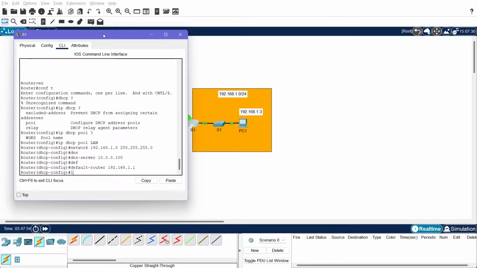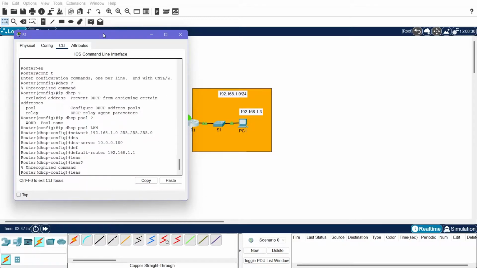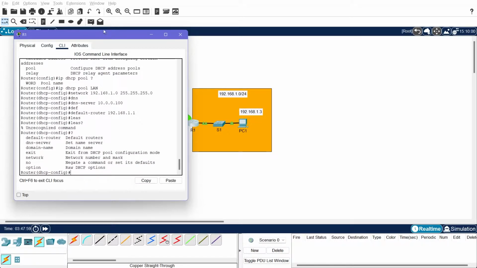The only last thing we have to do is set up the lease times, and those commands are unfortunately not available in Cisco Packet Tracer. By default, in Cisco Packet Tracer, DHCP leases are set for 24 hours. You can configure those on a real live router, whether it's a Cisco router, your home Linksys router, or whatever you're using. You can set the lease times to be as long as you want. By default, they're 24 hours.